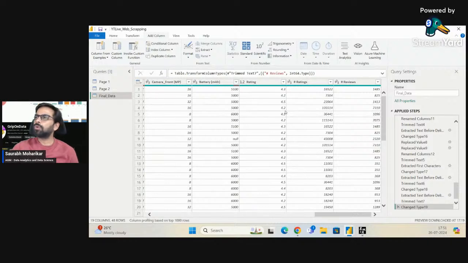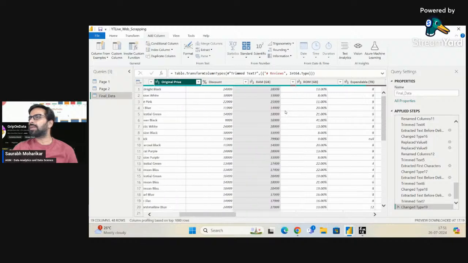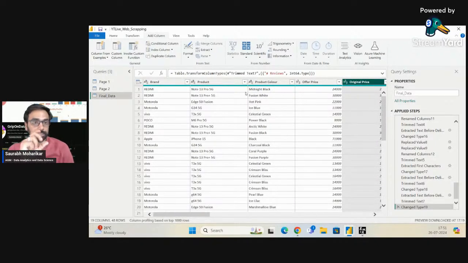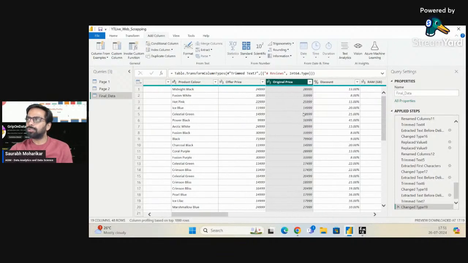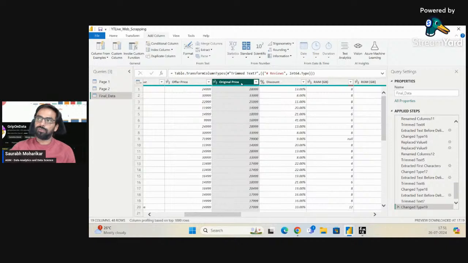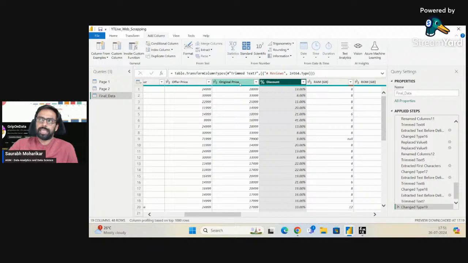Let's say I just want to calculate ratings or battery. I just want to have a conditional thing, but I think I am not able to build that condition in this data. But no worries, I can do that. For example, if I want to do one thing, offer price minus original price is going to give me the exact discount that I've given over here. This discount is in percentage terms. I want to know the absolute discount as well, right?